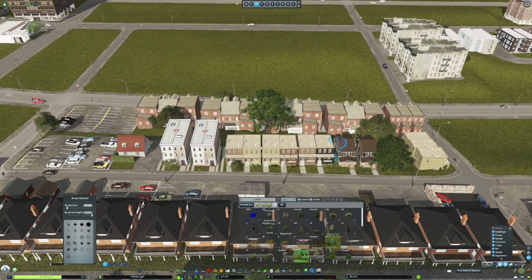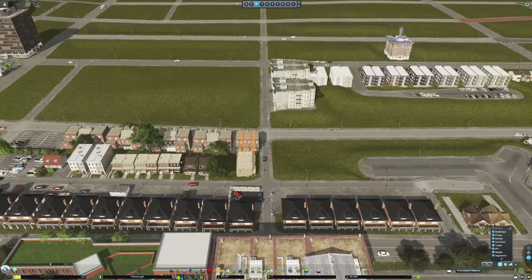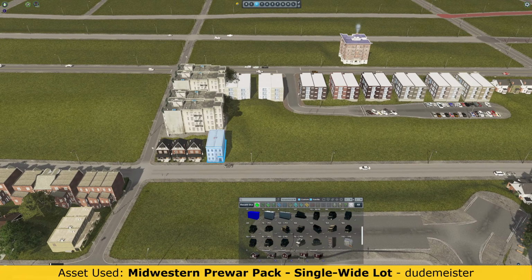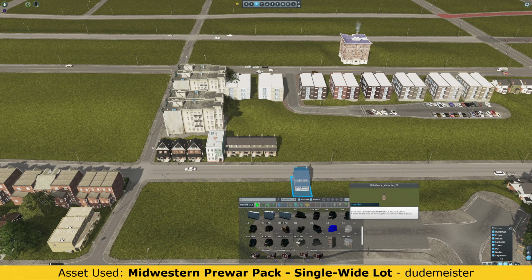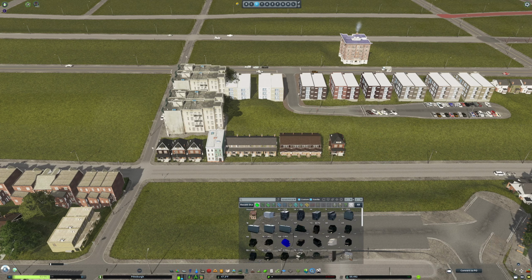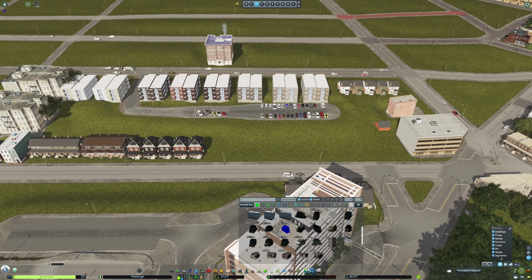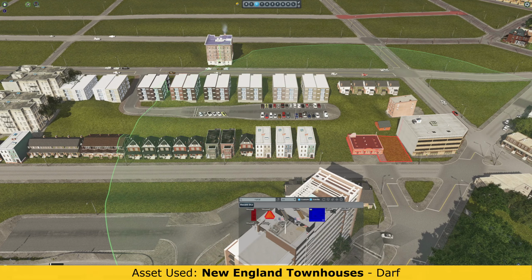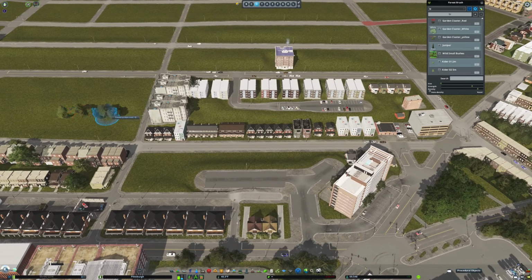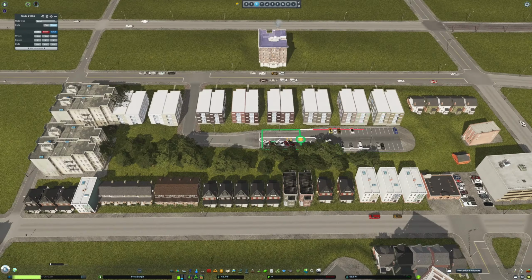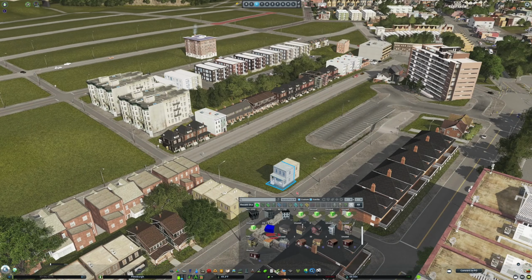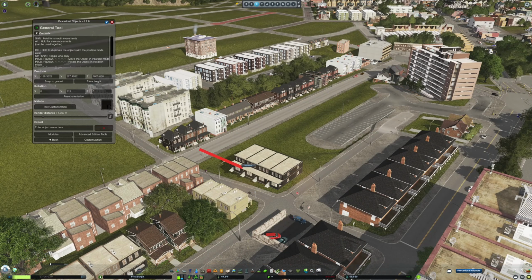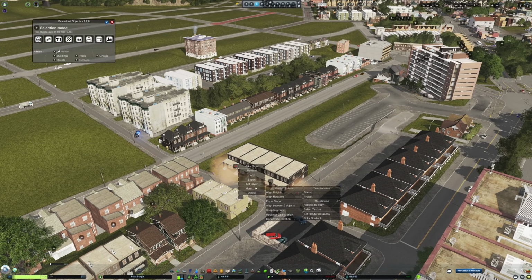Other than the new brick row homes released by Smiley's, you'll notice that I'm using a lot of these low residential assets by Dudemeister, the Sears Kit Homes by Bungalow Man, and the New England Townhomes by Darf. For some of the homes, I use procedural objects to change the shapes or lot sizes just to match the real-life versions a little bit closer.